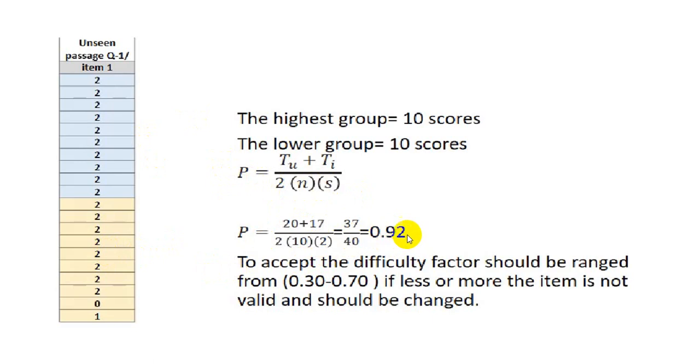Here we get the score. Since the acceptable difficulty factor should range from 0.30 to 0.70, if less or more, the item is not valid and should be changed. Here we have 0.92, so the item is not valid because it is very easy and should be changed.